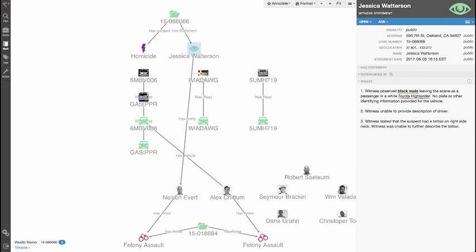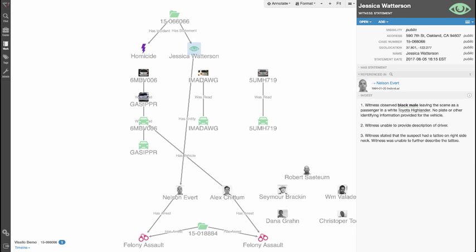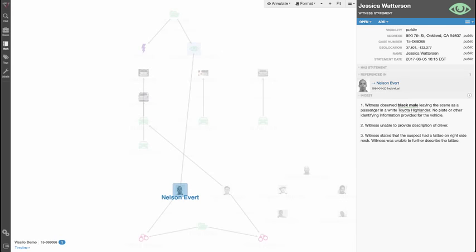If this were a really busy graph, and I was curious to know, okay, Nelson is actually referenced, but where is he on the graph? If I hover over Nelson, you'll notice that everything on the graph gets grayed out, except for Nelson, who's now highlighted in blue. So this is a great way to be able to find things on a busy graph.